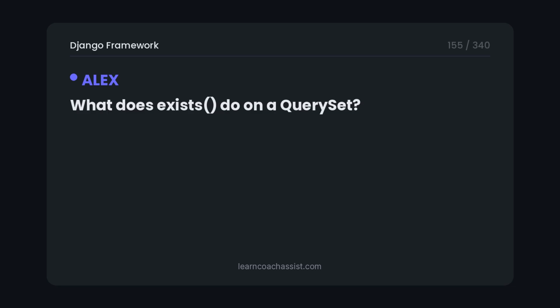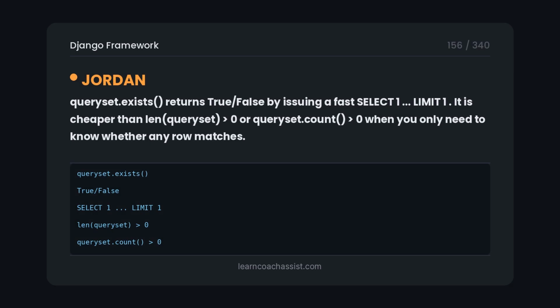What does exists do on a QuerySet? QuerySet.exists() returns True/False by issuing a fast SELECT 1 ... LIMIT 1. It is cheaper than len(queryset) > 0 or queryset.count() > 0 when you only need to know whether any row matches.